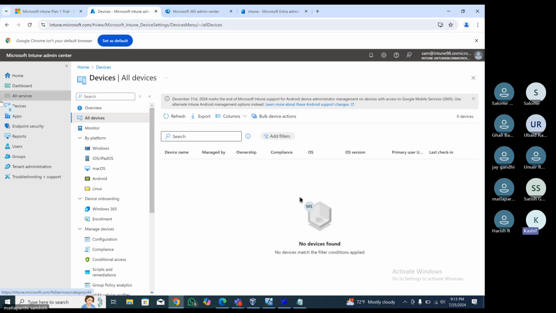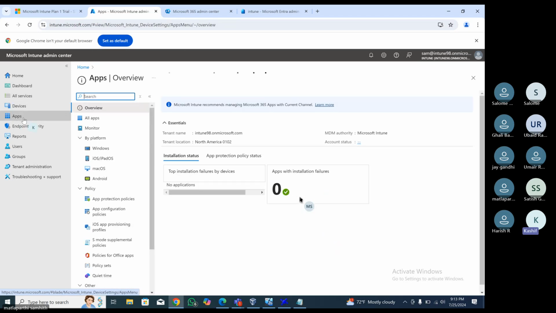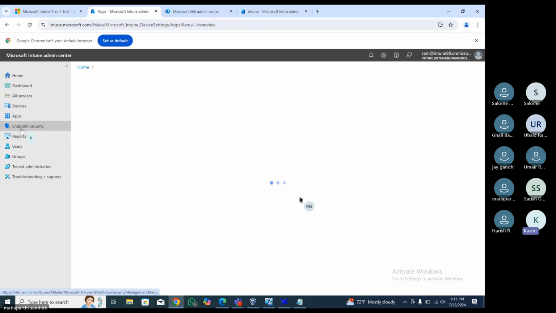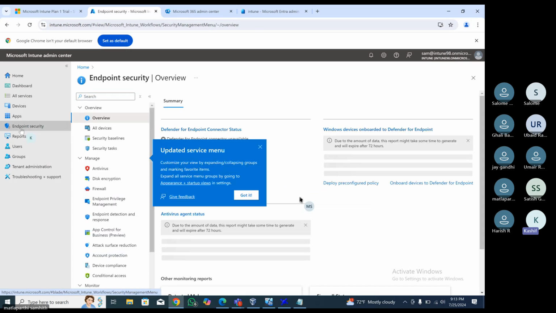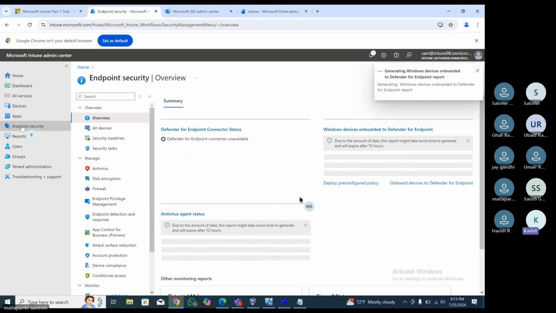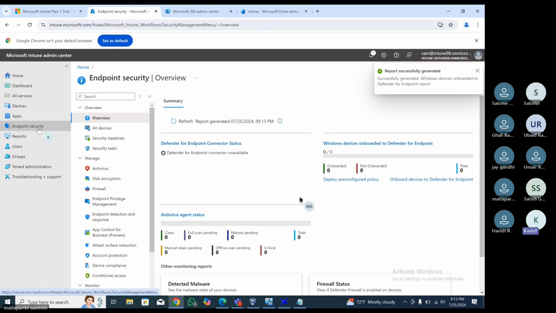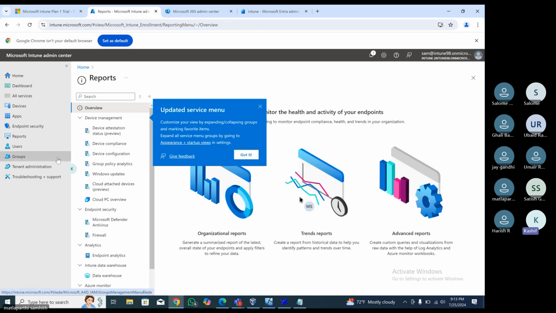Now at the left-hand side, you have apps to deploy applications to the devices. Then you have endpoint security. Microsoft Defender is integrated here. This is a separate section for endpoint security, for antivirus. So this antivirus portal is integrated in your Intune portal. Reports, you can get your reports from here.